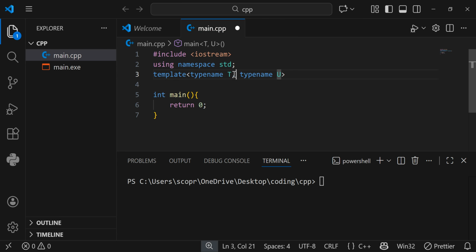So it's better to use upper cases for these types. Let us use upper cases. You can say typename R, anything that you want. You can say R, you can say H, like that. But let us stick with T and U, like that.